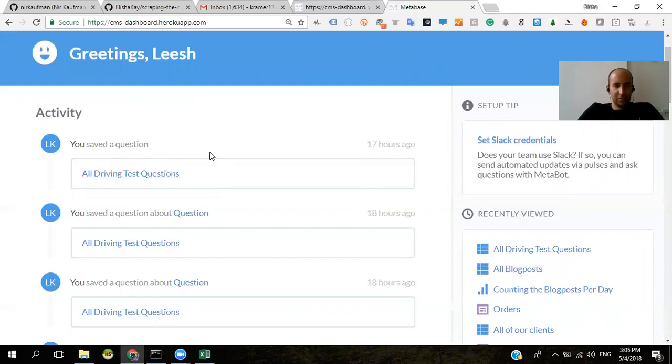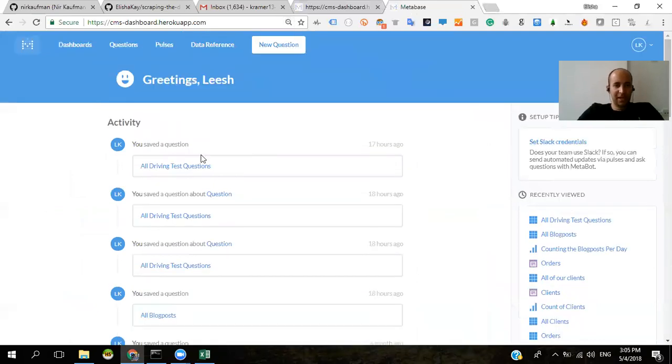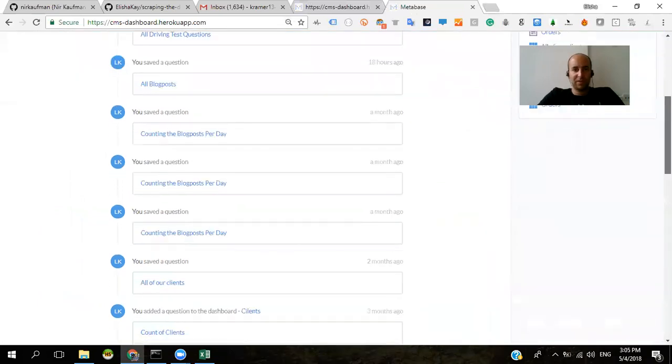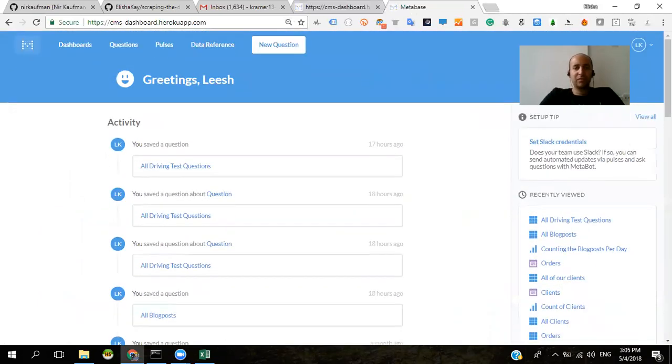But over here, we have the Metabase homepage, first of all. And the homepage is really nice because you have all of the questions that every single member of the team has written, and I think that itself is a really powerful feature. Instead of just saving all your SQL queries to your local computer, Metabase allows each member of the team to see this log of all the questions that have been written and saved, questions getting saved to dashboards, and so on. So we're working right now with this one, all driving test questions.